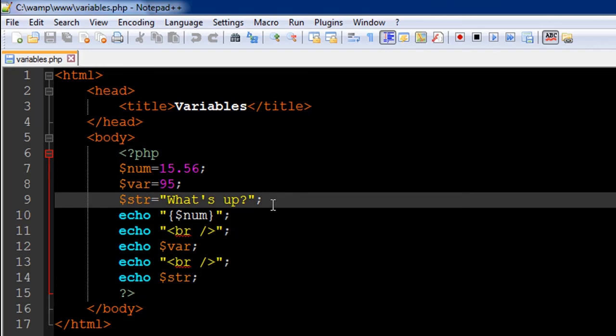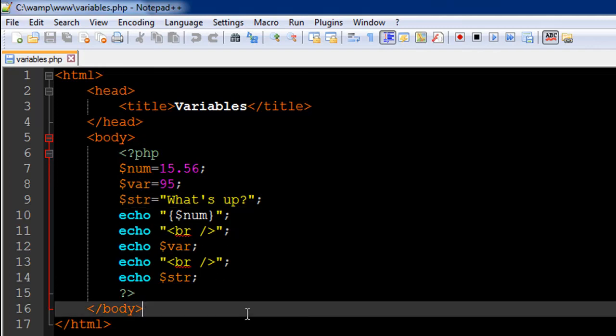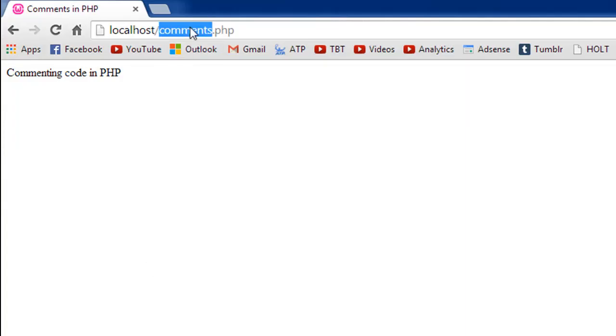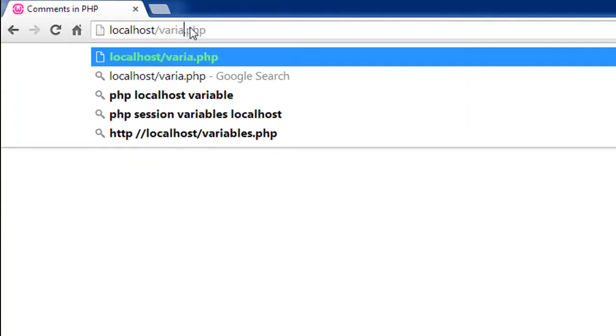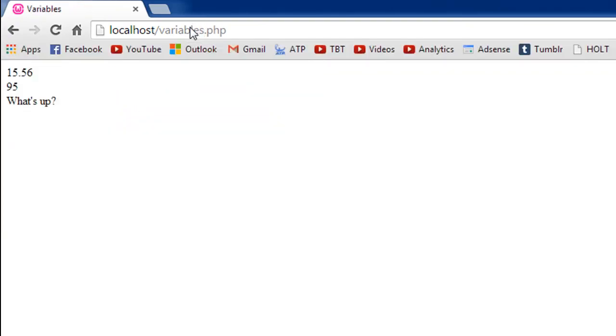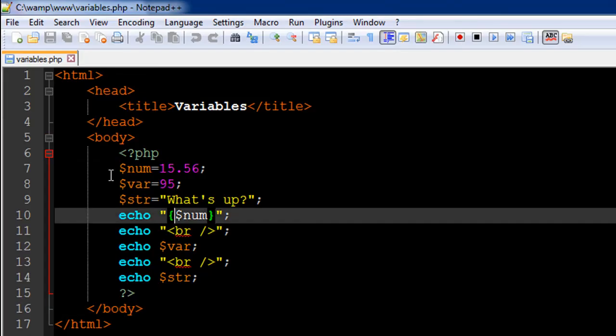Now we're going to use the echo statement to see the values of all these variables. So let me save the file and first show you the output of the file, and then we're going to talk about the rest of the code in the file. So I'll search for variables.php. When I press the enter key, I see the three values: 15.56 in the variable num, 95 in var, and then what's up in the variable str.